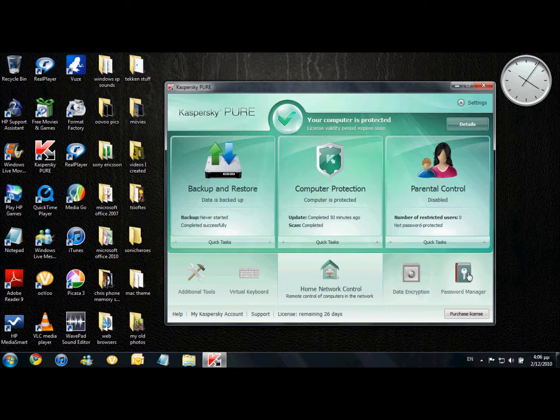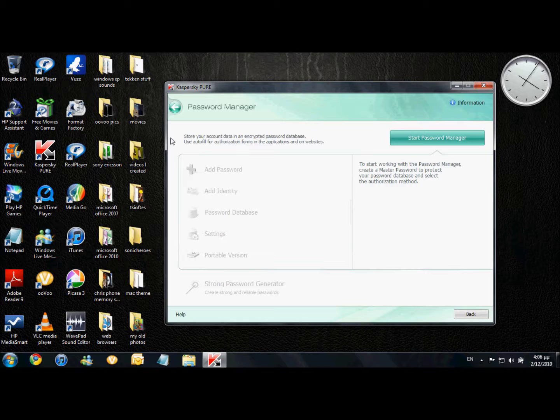Finally, password manager. You can have all the passwords you have in one place for Facebook, MSN, Twitter, anything you want. You can have them stored here so that if you forget them, you have nothing to worry.